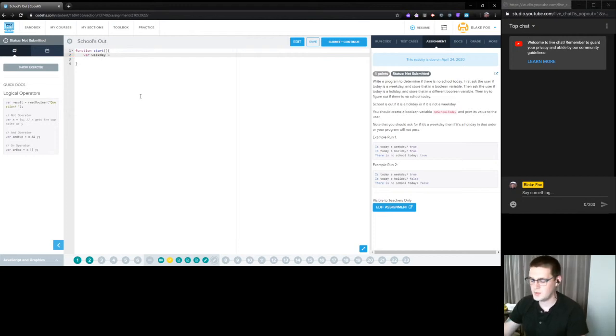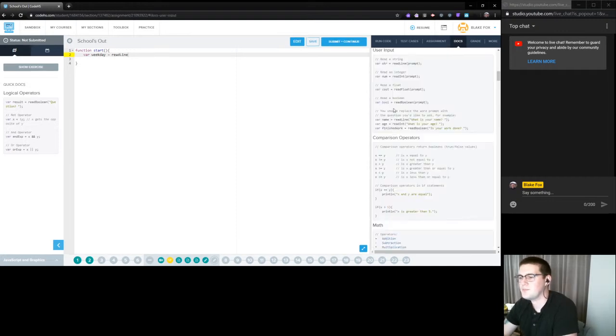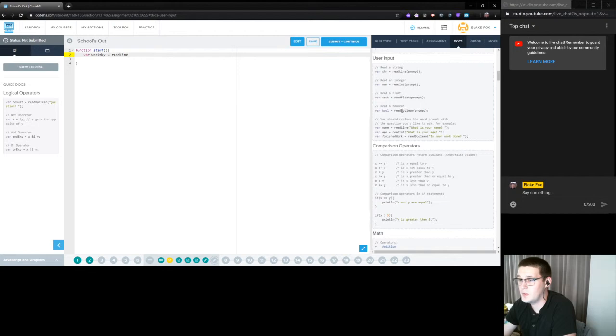Var weekday is equal to, remember we're going to use a read line, and actually let's go to the docs and go to user input and see if there is a read line that will work. See, we have this great one. It's called readBoolean, and we have used these read statements before. So I'm going to go back in user input, we learned how to do this. Specifically, I want a Boolean, so I'm going to use my readBoolean, because I want to specify what kind of thing the user is inputting, because it makes it easier for me later. So, is today a weekday?